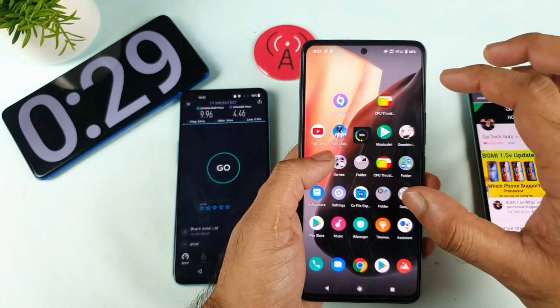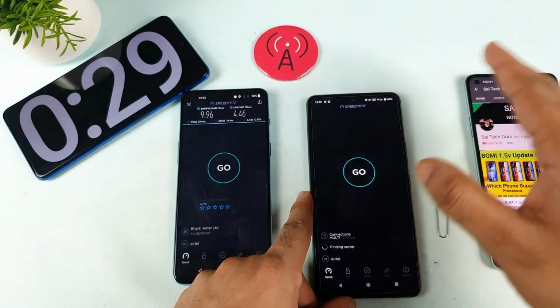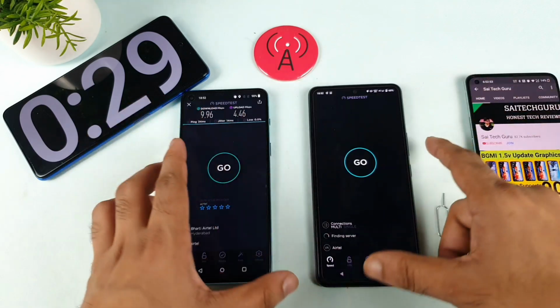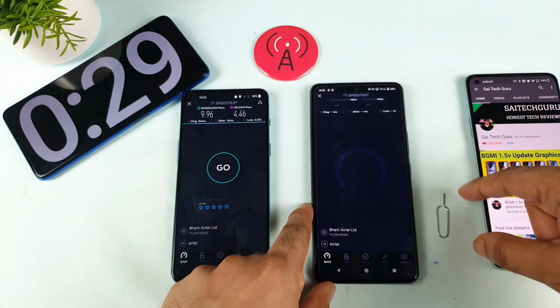There's no carrier aggregation supported in my location. Not only this phone, any phone cannot get it on Airtel, because in my hometown it's not supported at this point. So let's start the test.